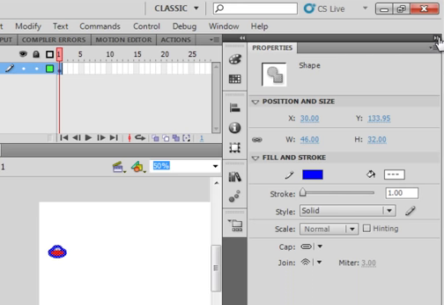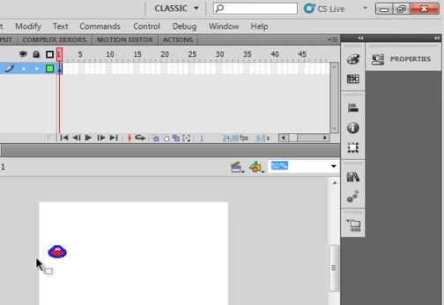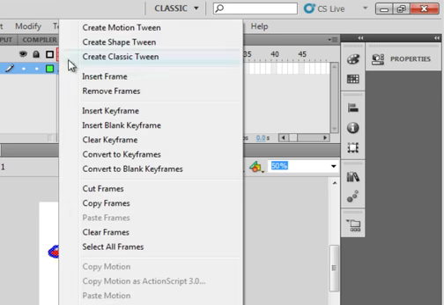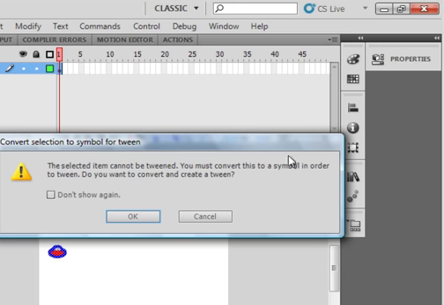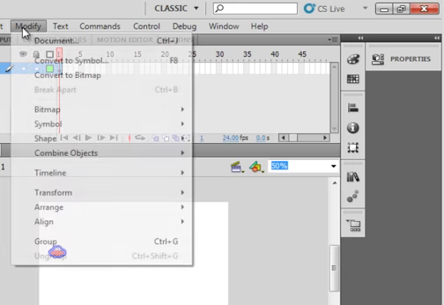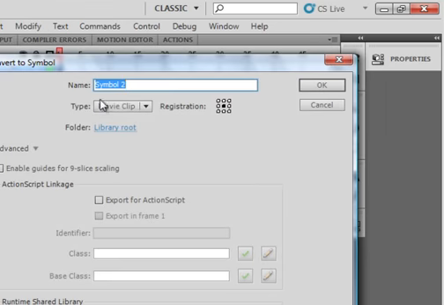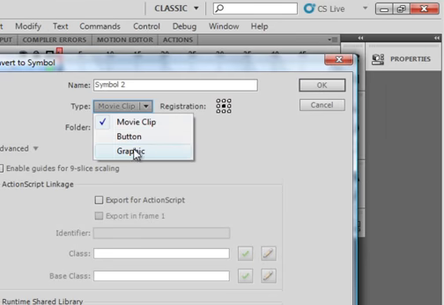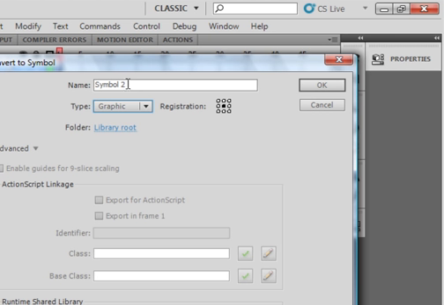And I just want to show you that you cannot motion tween a shape. So if I click here, right click and say motion tween, it'll tell me I need to make it a symbol. So while it's highlighted, modify, convert it to a symbol. Let's make it a graphic. That's a symbol. And we'll call it saucer, S-A-U-C-E-R _ GRP, graphic.